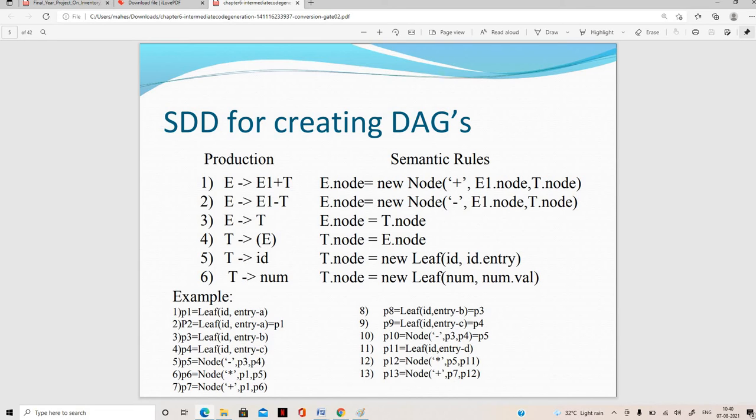Now some syntax directed definitions for creating the DAGs. When you work with directed acyclic graphs, we need to convert the expressions into SDD, syntax directed definitions. Assume I have the production E tends to E1 plus T. The semantic rule for this production will be: E dot node equals new node of plus, E1 dot node, T dot node. Then E tends to E1 minus T will be like this, and E tends to T will be like this.